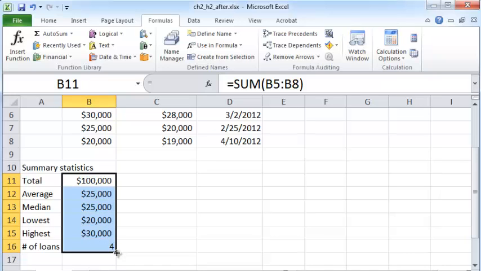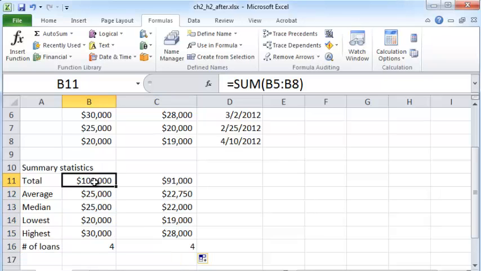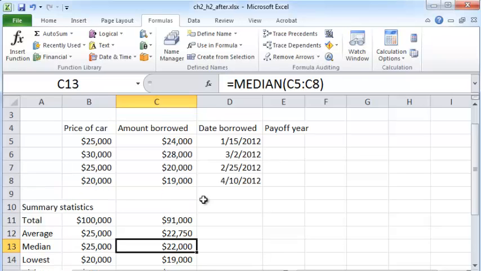When you take your cursor over to that, your cursor becomes a crosshair, it becomes a plus sign, and you click and drag it one step to the right. And when you do that, all the formulas will change the column letter. So for example, sum B5 through B8 will become sum C5 through C8, and median B5 through B8 will become median C5 through C8, and so on. So that way you can just copy all these functions over one step to the right.